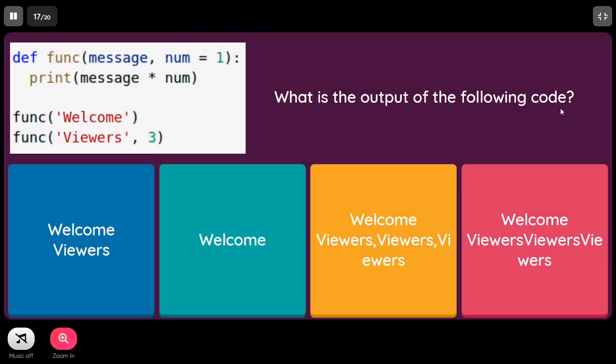What is the output of the following code? Here message is expected and number, if it is not given, will be considered to be 1. The default value of num is given as 1. This function call of welcome is not passing the number value, so by default it's going to be 1. It will be printing the message only one time. In the second case, viewers is being called with number value 3 being passed, so it will be printing viewers 3 times.